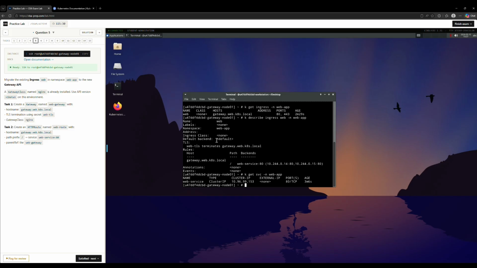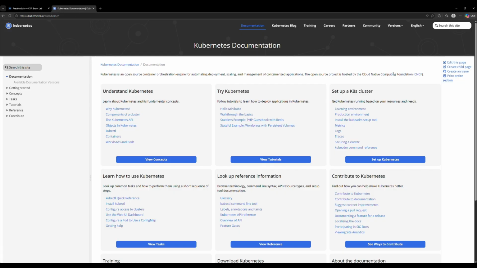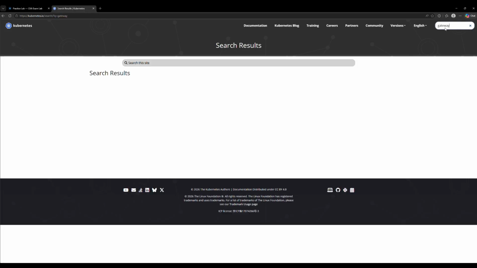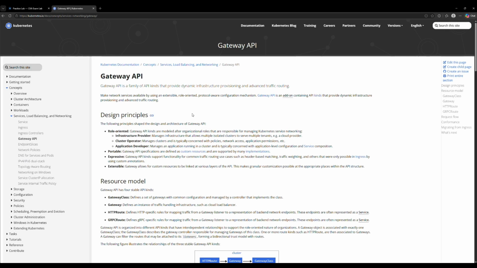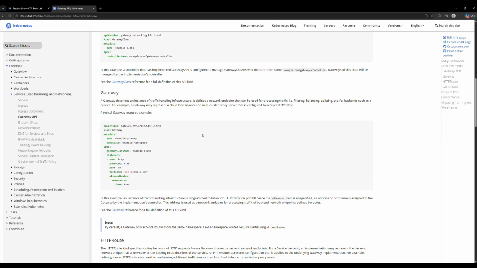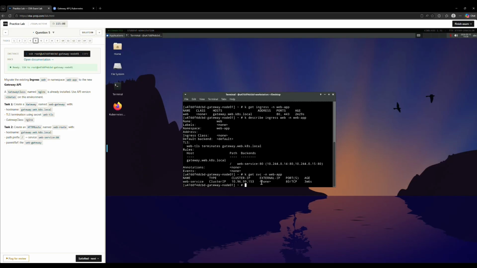All right, so now we need to first create the gateway. The first thing we're gonna do, just as you would on the real exam, is go to the docs and search for gateway. So you get an example YAML on which you can base your work. So here we go, now we have the gateway YAML file example. We're gonna copy it, and we're going to vim a file called web-gateway.yaml.